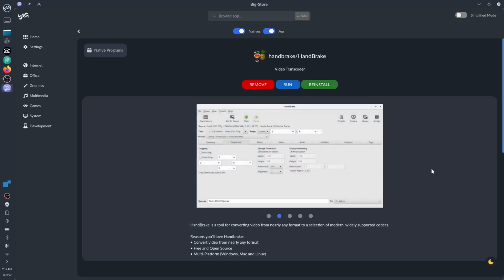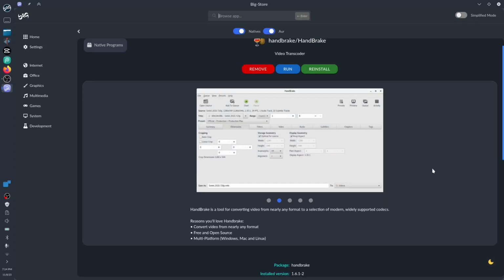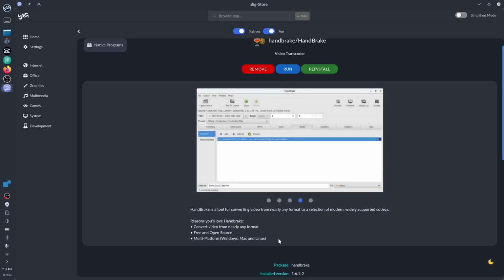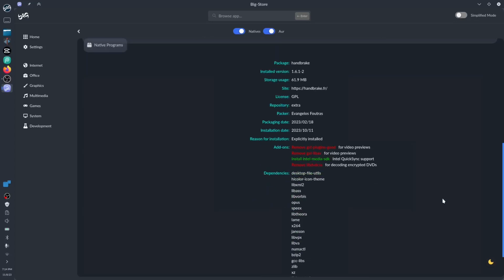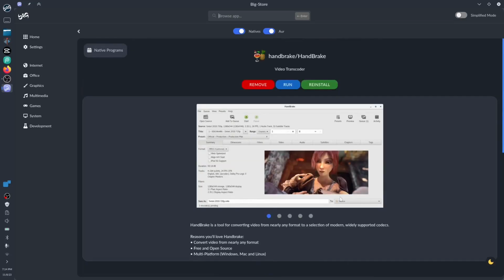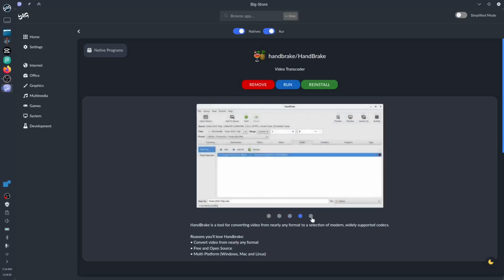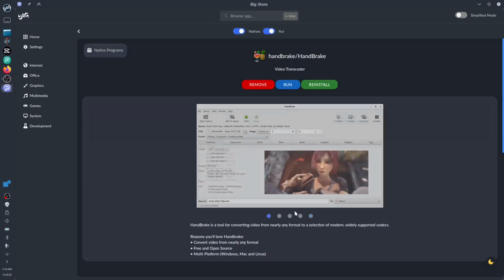The reason why we love HandBrake is that it converts files to nearly any format, and it is free and open source. At the same time it is multi-platform, so you can use it on Mac, Linux and Windows. You have all the information right here and a screenshot. So let's open this one.